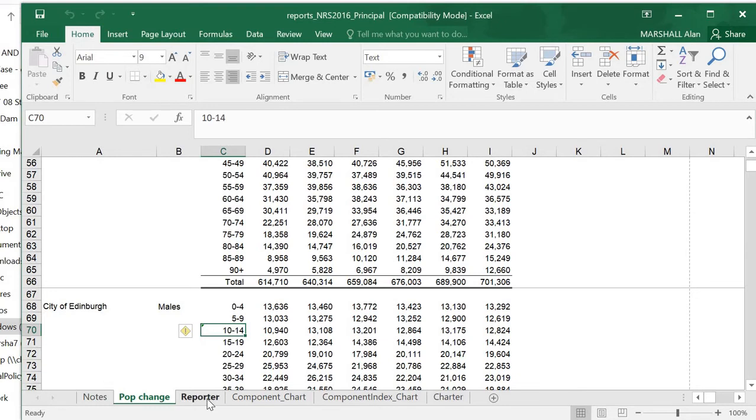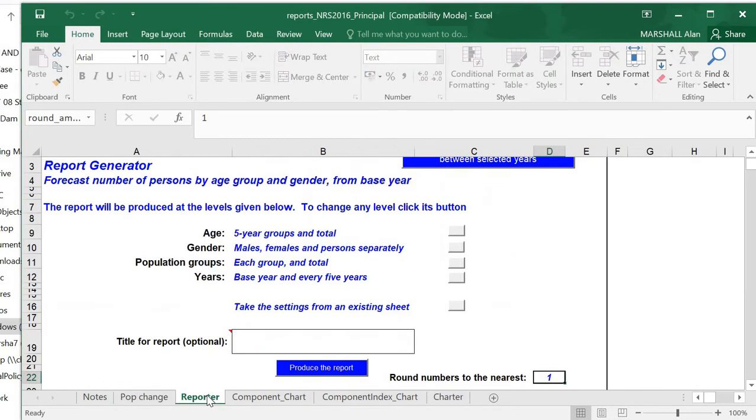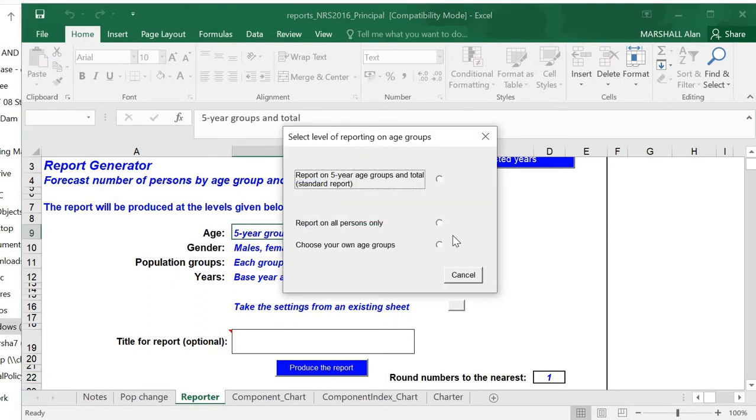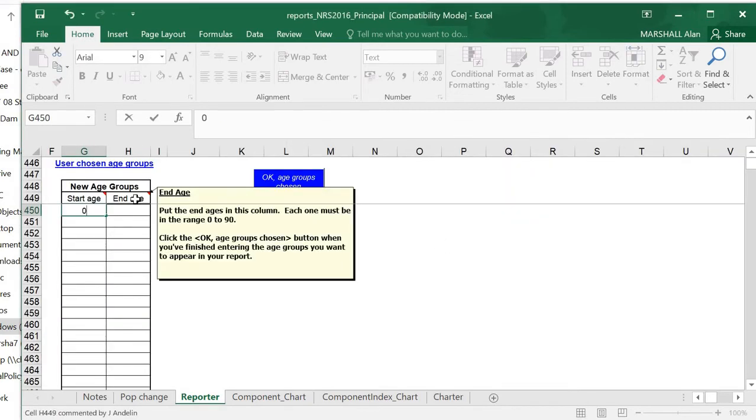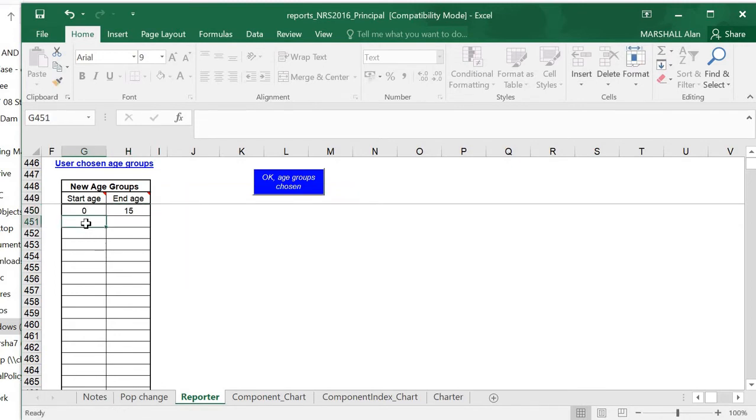I can be very flexible about how I produce the report, so I might think I don't want to have 5-year age groups. I might want to specify things differently. I might want to choose my own age groups. So I might want to look at the child age group from 0 to 15, and I might want to look at the retirement age population, so from 65 up to 90, 90 being the final age in POPGROUP.